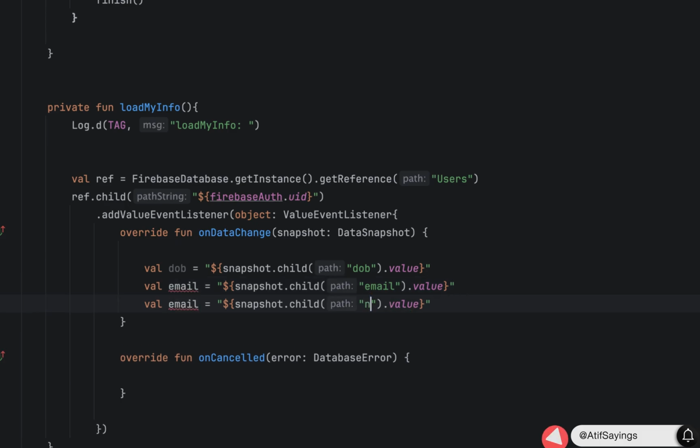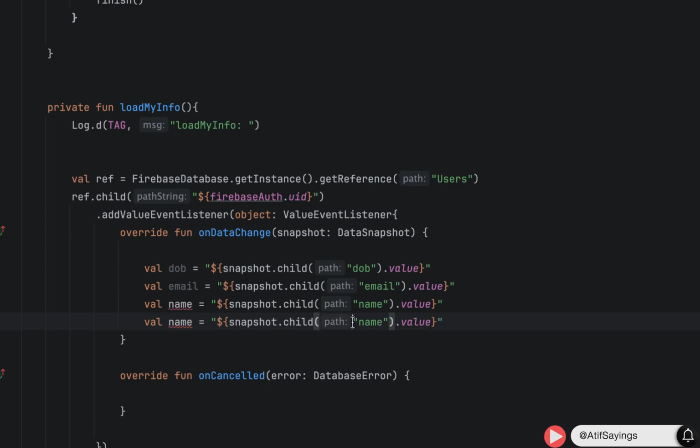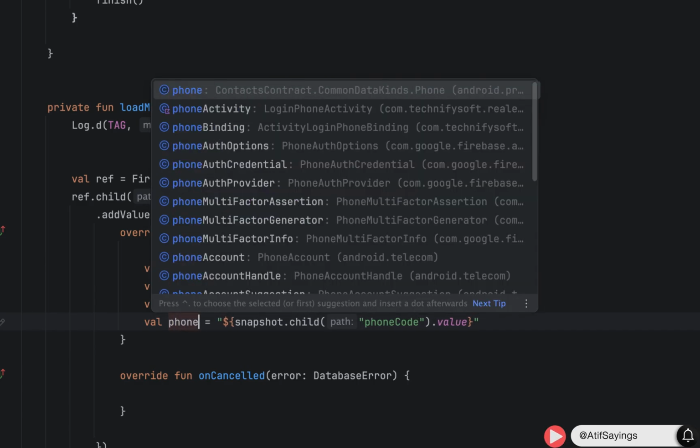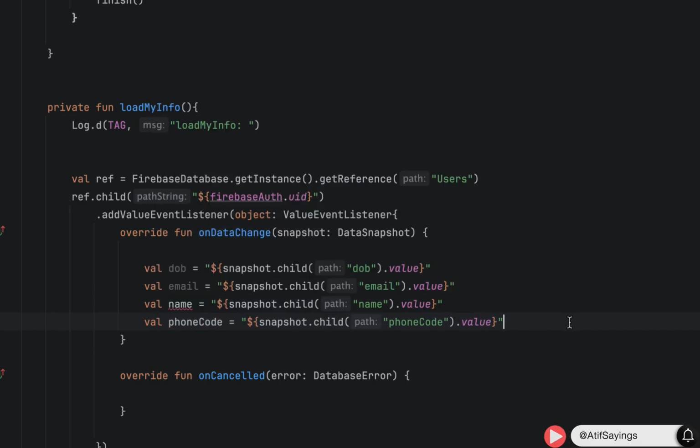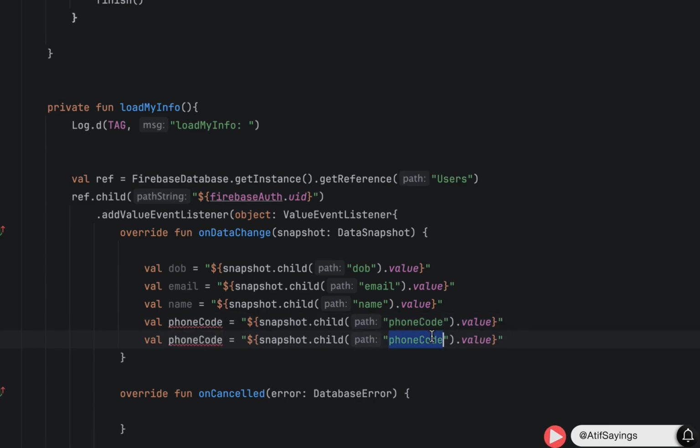Similarly, we will get the name of the user. Duplicate the code snippet again to get the phone code of the user from the Firebase Realtime Database. Change the key name and variable name to phoneCode. After that, duplicate the code snippet again, and this time we will get the phone number of the user. Make sure to change the key name to phoneNumber and also the variable name to phoneNumber.